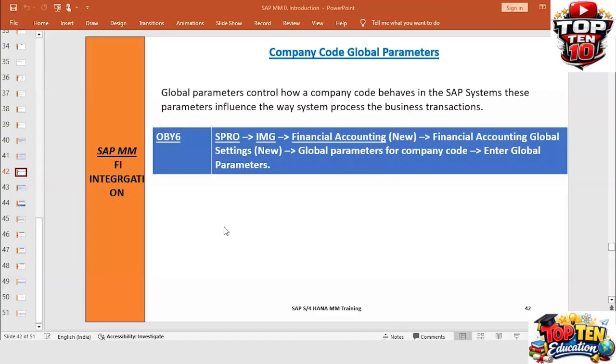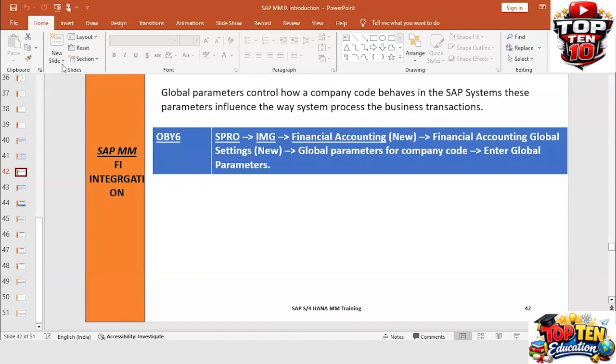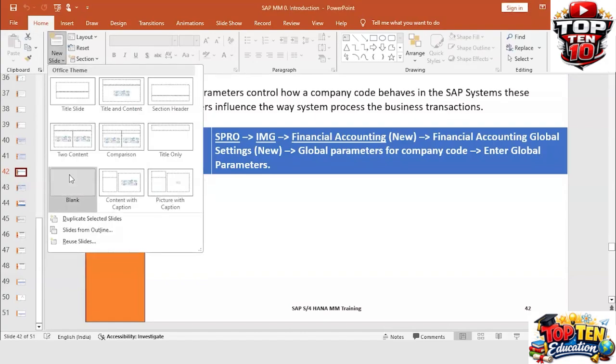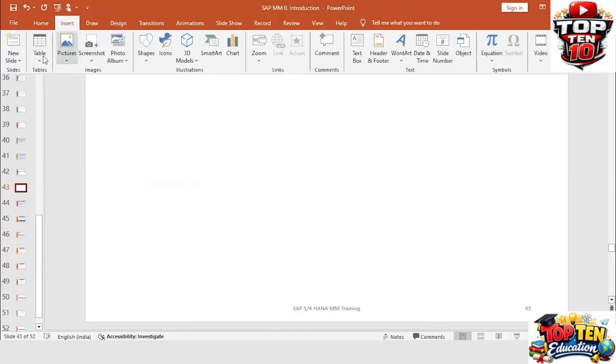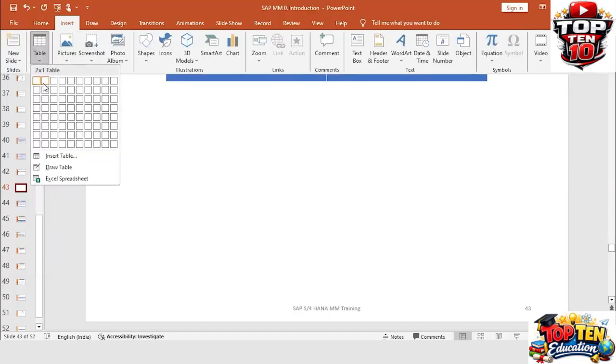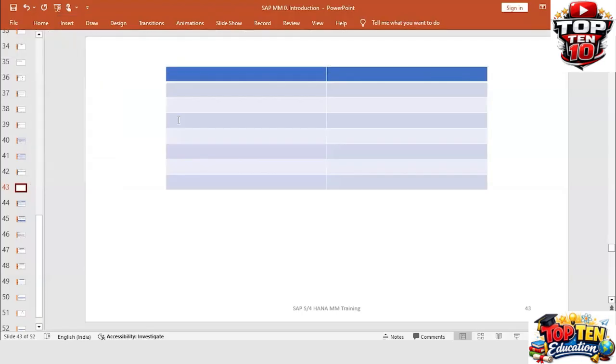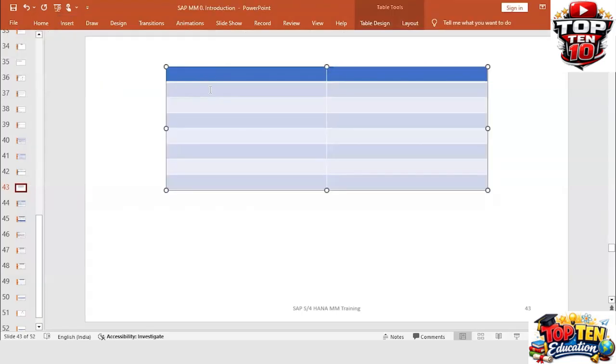Company code global parameters. We'll take a recap and then we will move further. In the last class or before that class, we discussed many things, and we just started to discuss the things relating to company code global parameters. Before that, we have seen what enterprise structure is, which we have already covered, the creation part and the assignment part.